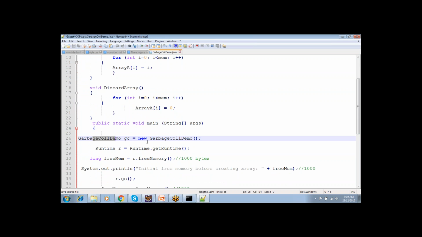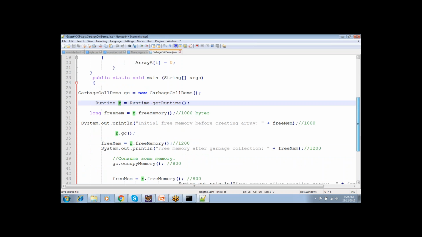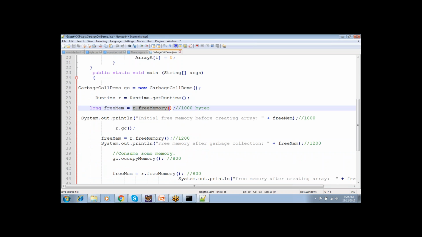Now I have created the garbage collect demo object of this class, and runtime. If you want to find how much memory is free and available in the JVM, there's a free memory method. But this method is always called with the object of the Runtime class. To create the object of the Runtime class, there is a static function, getRuntime. We invoke this getRuntime method with the class name because it's a static function, and it will return the runtime object. From this runtime object, we can call the free memory function, which returns how much memory is free inside the JVM at the current time.